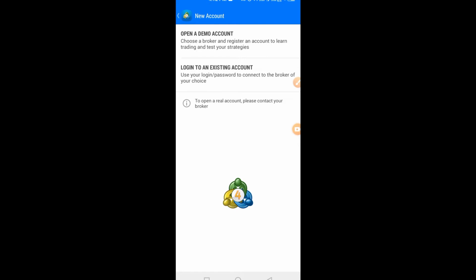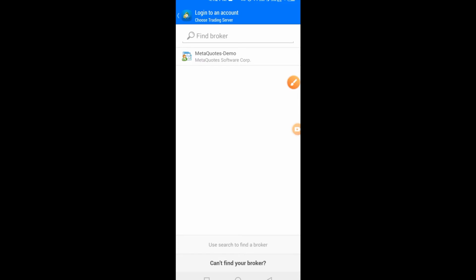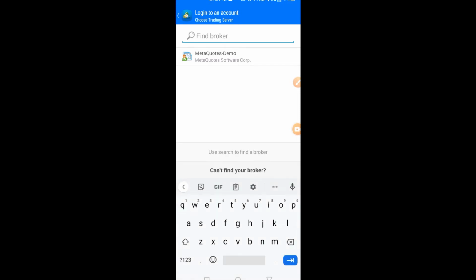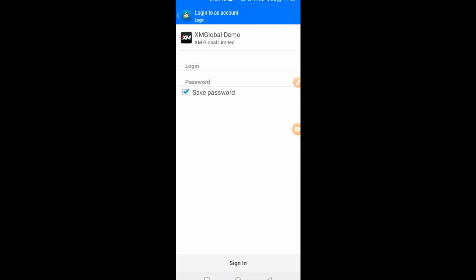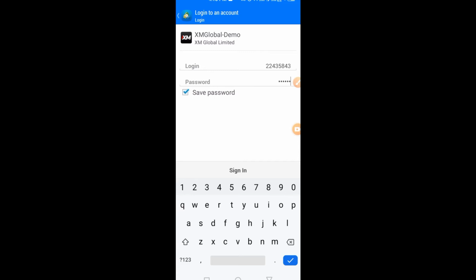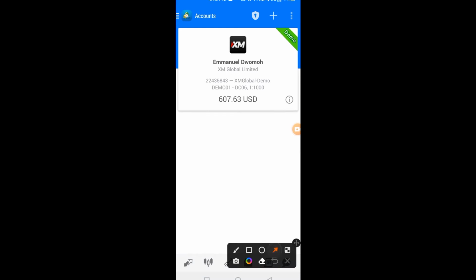Here we want to add a broker account, so you click on login to an existing account. Now when you sign up with a broker, you will be given your login details and a server, so you have to search for the server here. In my case, it is XM Global Demo for the purpose of this video. Now I already have the login ID, so I'll paste it here, and then the password that they gave me, and you sign in. Once you sign in, it will show your name and your balance as well, and indicates the server, whether it's a live account or a demo account. In this case, it is a demo account.